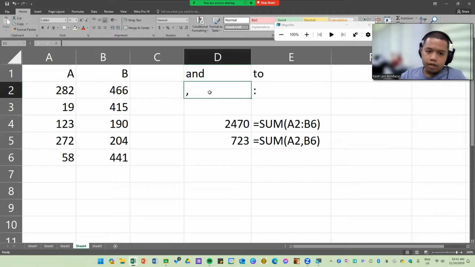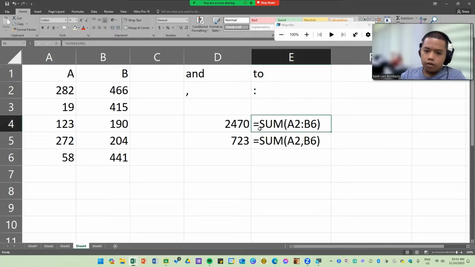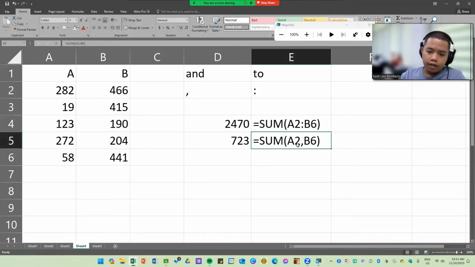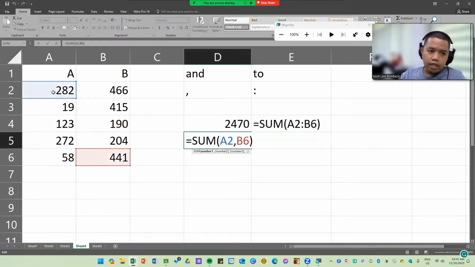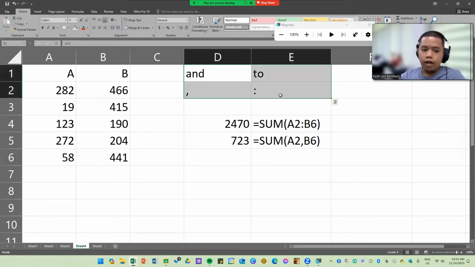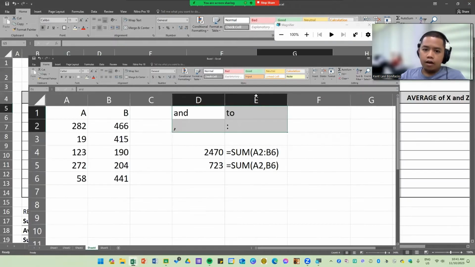So as I mentioned earlier, the comma, we read as "and". The colon, we read as "to". So this is read as the sum of A2 to B6, meaning from A2 until B6 will be added. Whereas this one is the sum of A2 and B6 only. So it computes only A2 and B6. Okay? So that is how we identify the parameters or the values that we add or apply to our formulas and functions.